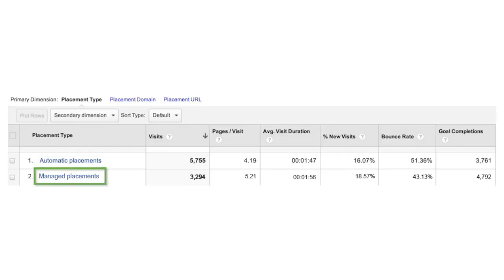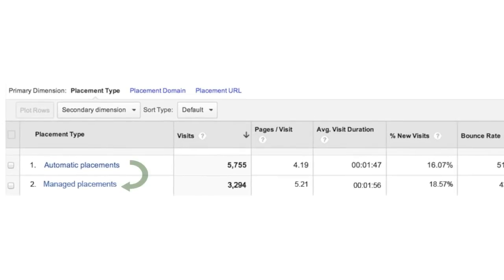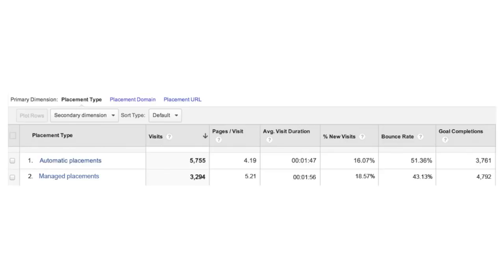The Placements report allows you to investigate the performance of your automatic and managed placements on the Google Display Network. It will show you the domains and specific URLs on which your ads are placed. Using this report, you can identify if there are high-performing automatic placements that would be valuable to add as managed placements in your display campaigns. You can also use this report to compare which placements bring you a significant amount of new traffic and which ones are good at driving conversions.